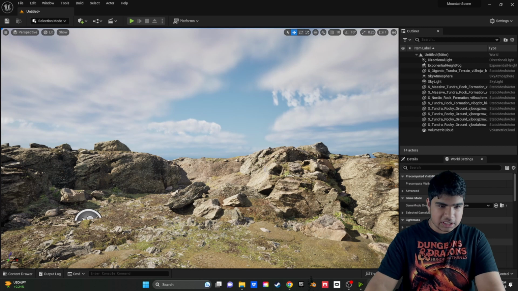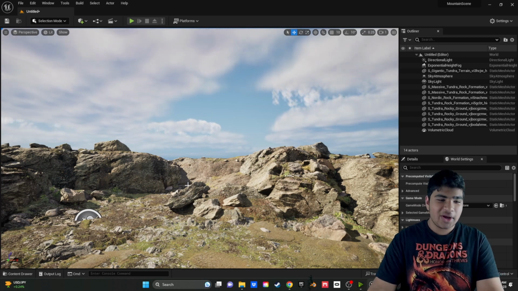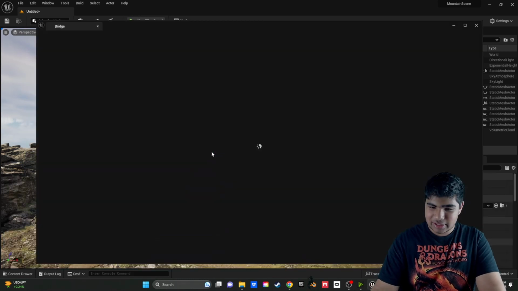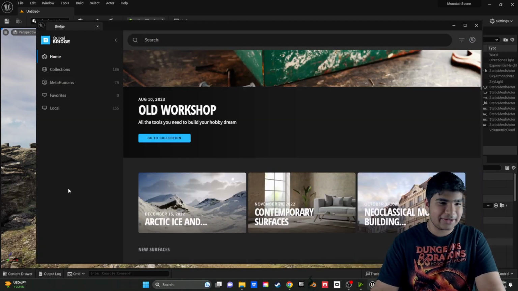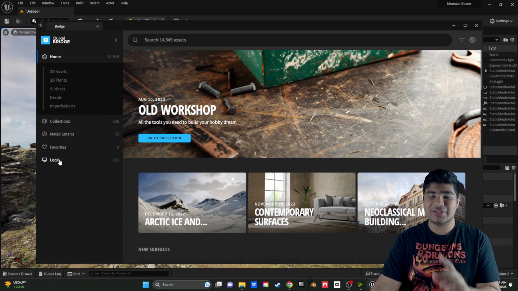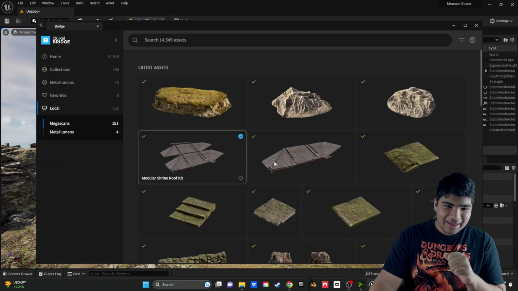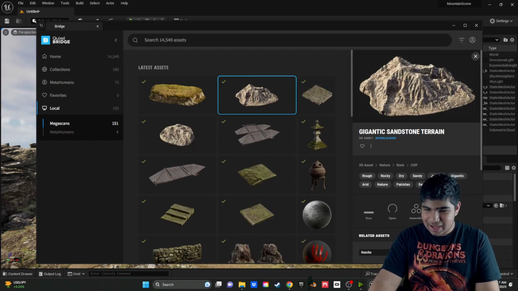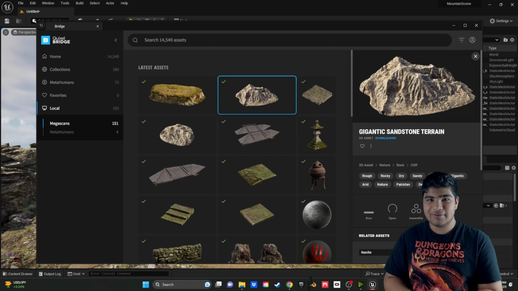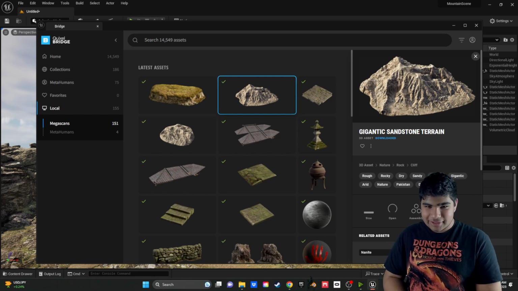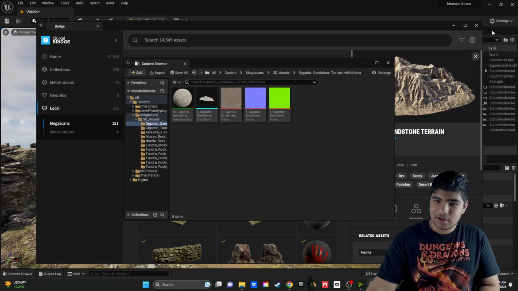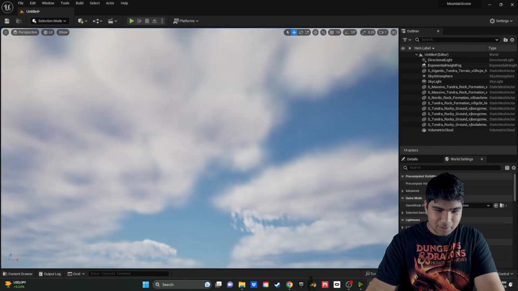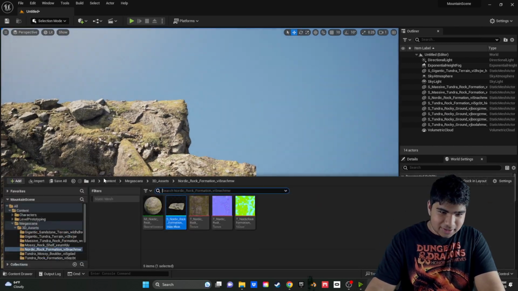No. This cannot do. This cannot do at all. So, there's one asset I really have in mind. If we go back to the Quixel Bridge, which I think I already had installed, open. And this mountain right here, gigantic sandstone terrain. Just go ahead and add that. No, download it if you haven't already. Download and add. And there we go. It's added. Just gonna minimize that in case I ever want to go back and add something more.